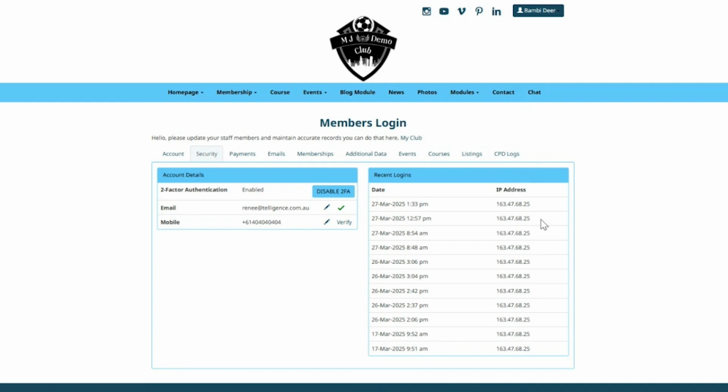Okay, so this area here, as I mentioned, you can turn on and off two-factor authentication. Now, this may or may not be available for your organisation. It all depends on that configuration. But you can also update your email address and your mobile number in here. It also keeps a log of your recent logins, so that you can check your login history and make sure that it's all legitimate and you.